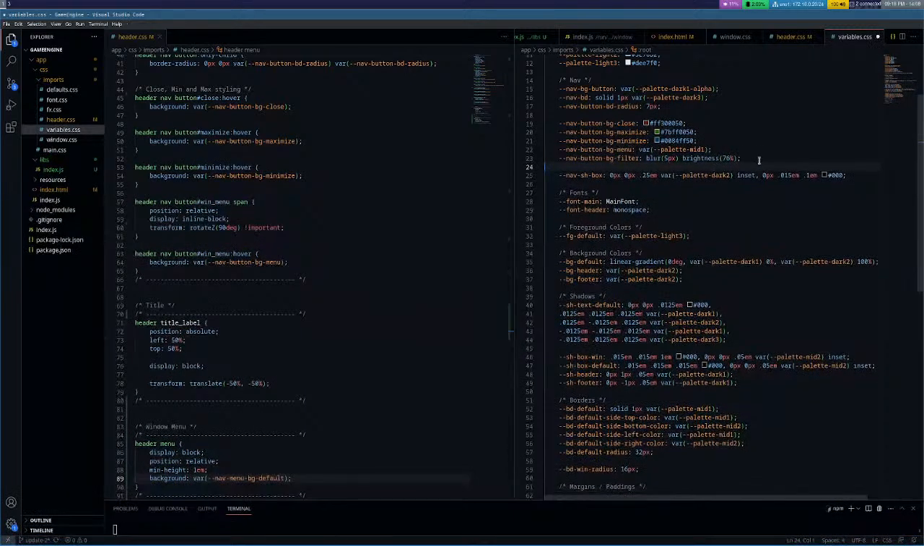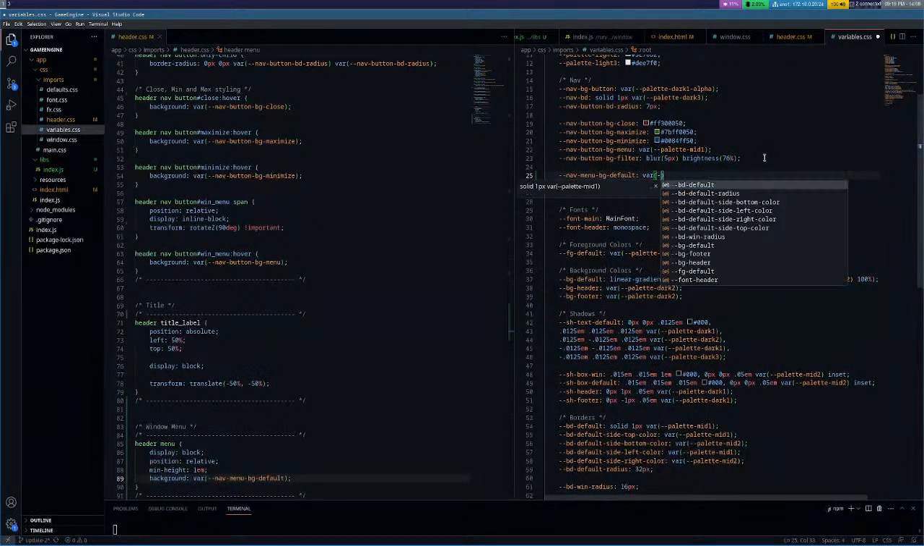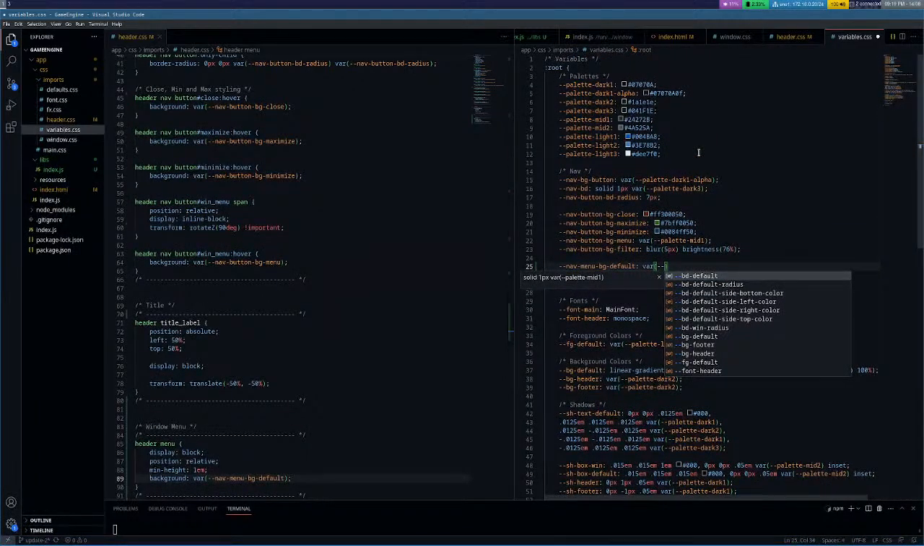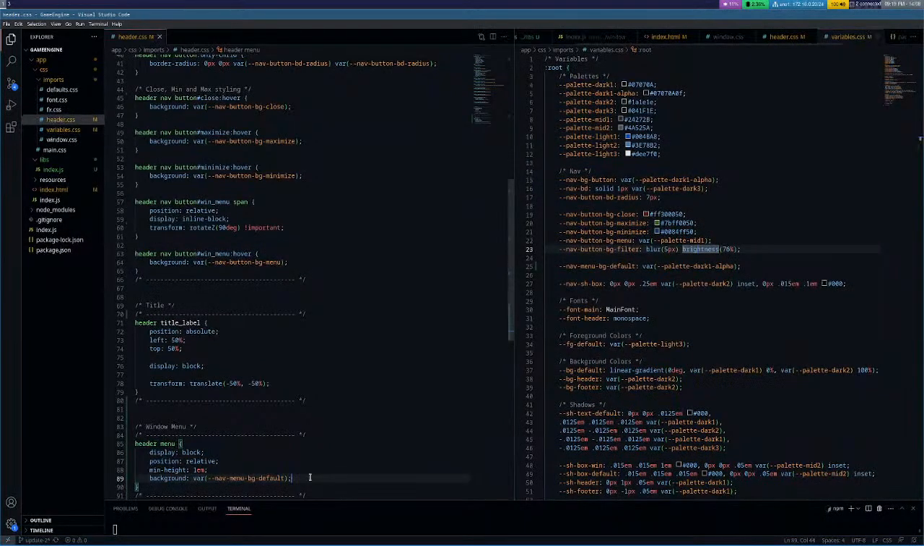Okay, let's do nav button. No, menu BG default. Var. Let's do palette dark 1 alpha. The double var again. Oh, that is a thick boy. Yeah, let's not do that. Let's do position absolute, width 100%, top 100%. I want it to be like right here.